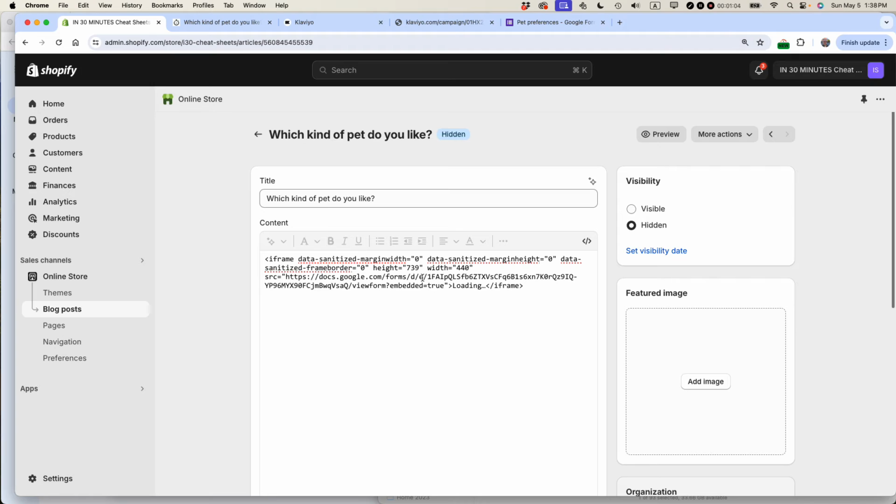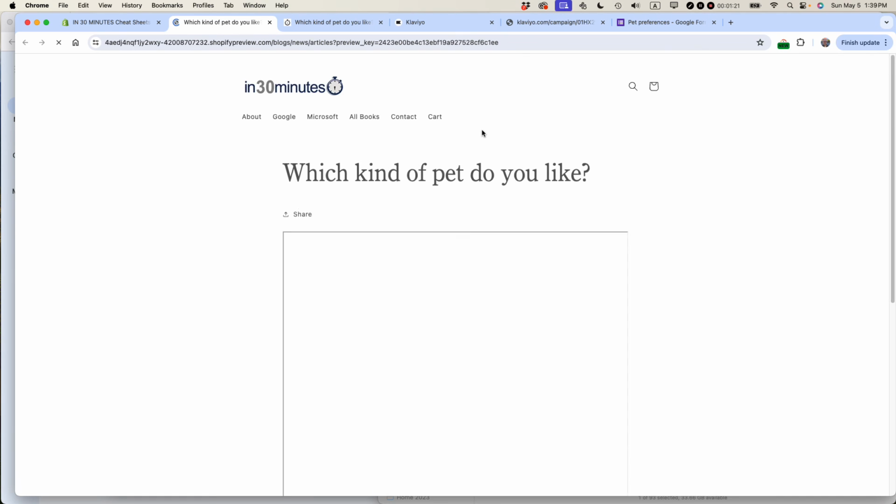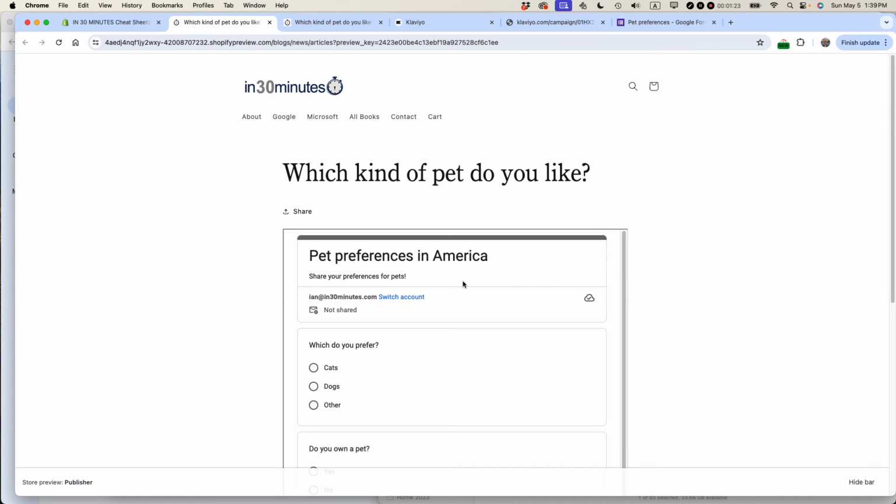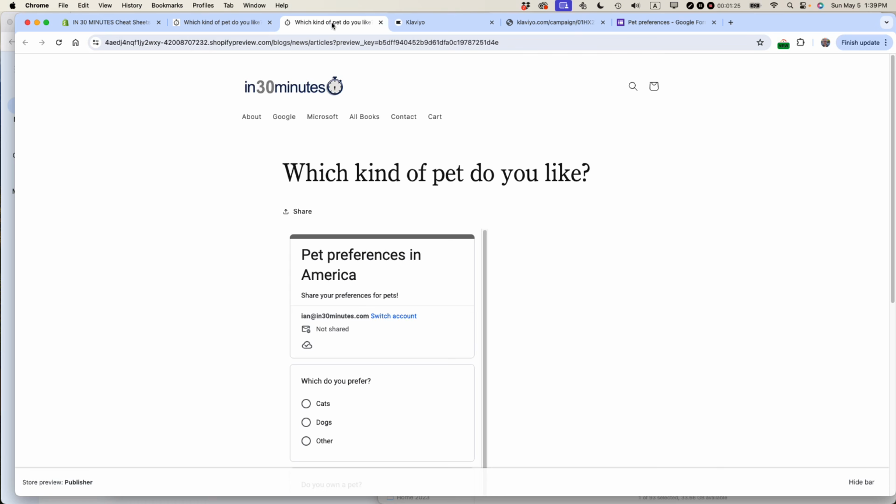The other way to do it is actually just to manually adjust the width. So you can see the width here says 440. So if I want to change that to, let's say, 740, I would just change the 4 to a 7. So the width now says 740 in quotes, click Save, and then preview it. And you can see the form is a lot wider than it was before.